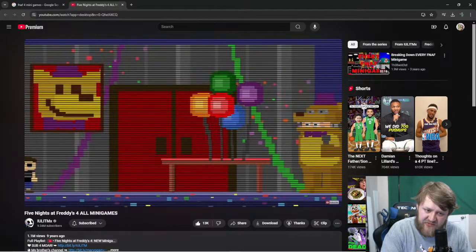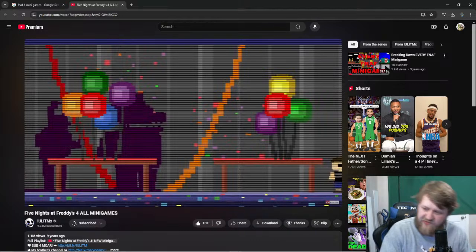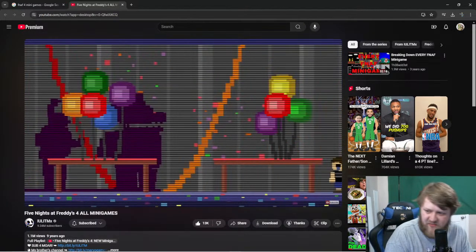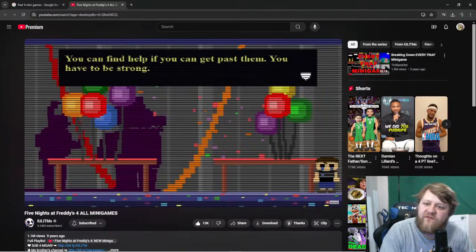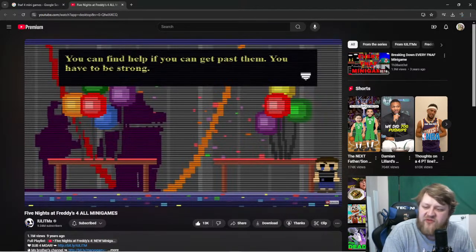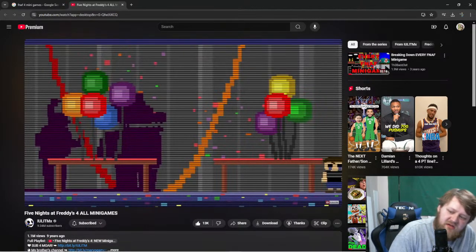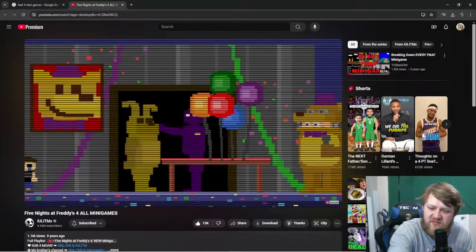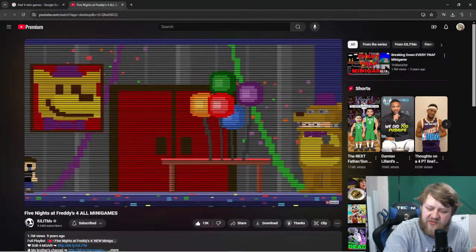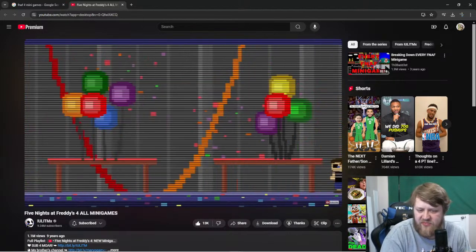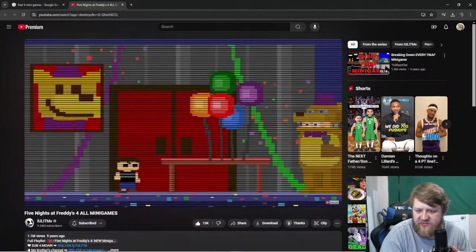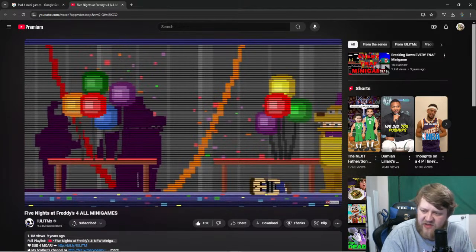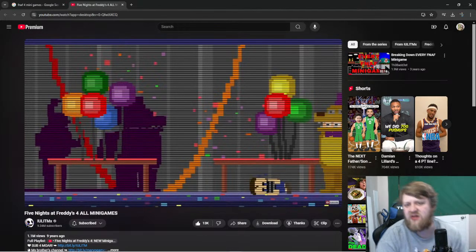Now you see the shadow stuff. Run again. This guy was really bad about doing this scene correctly. You need to run out the other way more than where you did. You can find help if you can get past them. You have to be strong. He can't. Now you go back and you can see William Afton, purple guy, stuffing somebody else into a Bonnie suit. Runs back this way, can't make it. Go back this way, and then falls down underneath and starts to cry.